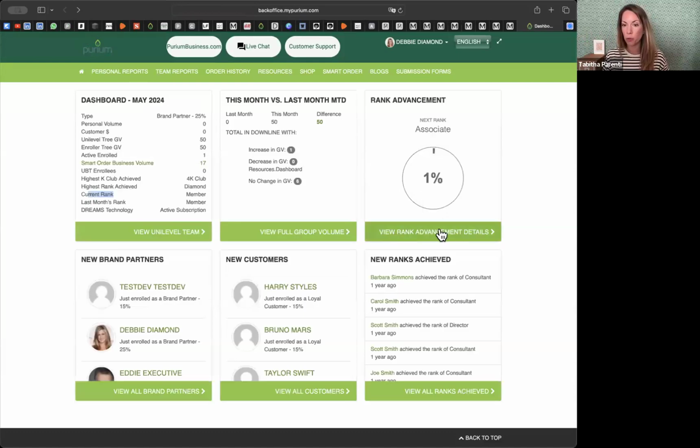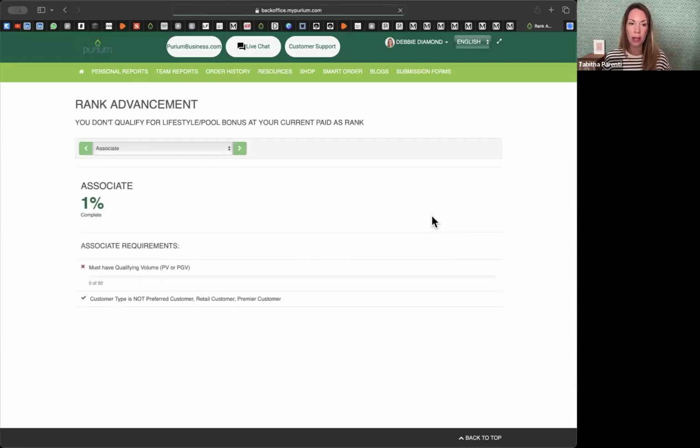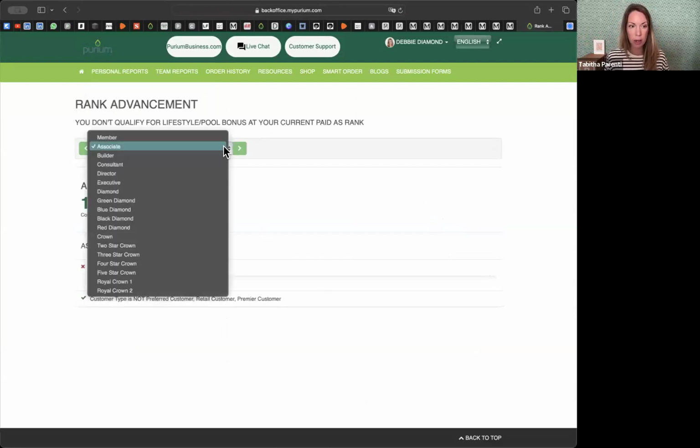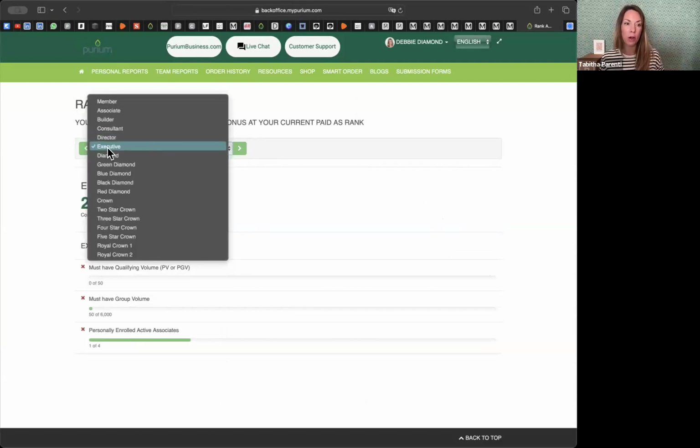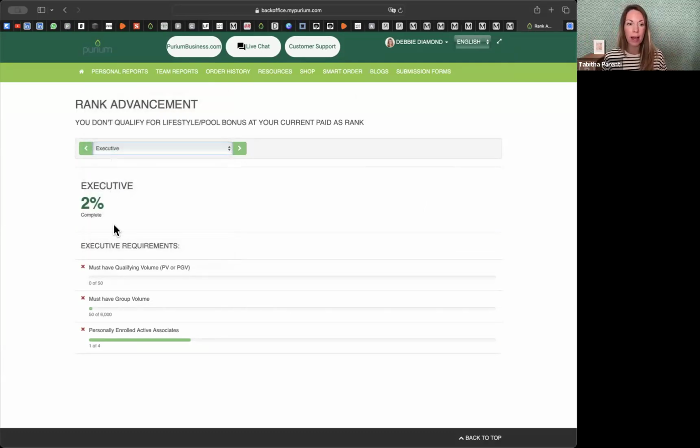So what you have to do in order to see the correct rank is click on, hopefully you saw where I clicked, view rank advancement details. Then this page will open. Again, there's nothing here, but let's say that you put in executive, then it will populate. If that's maybe your goal for the month, oh, I want to go for executive, then populate this with your goal. And then it gives you the exact what's needed in order to accomplish that goal.